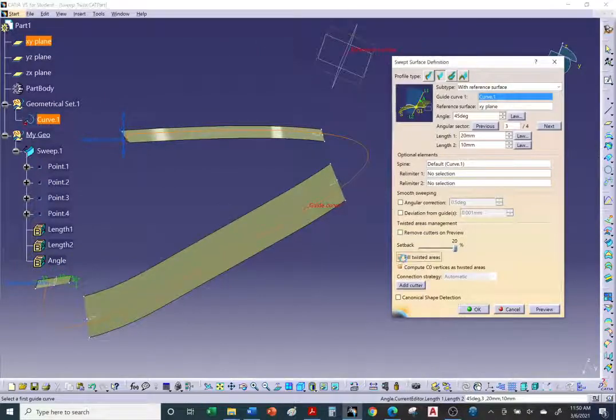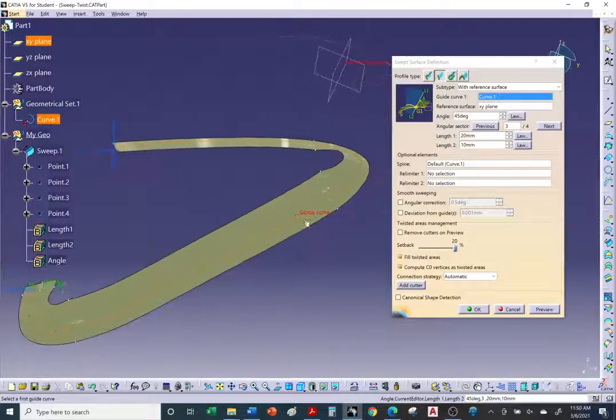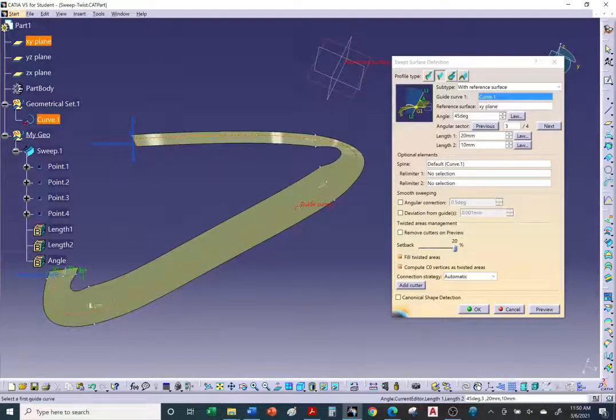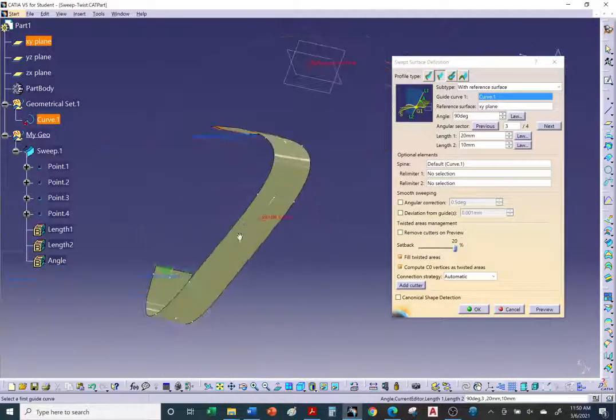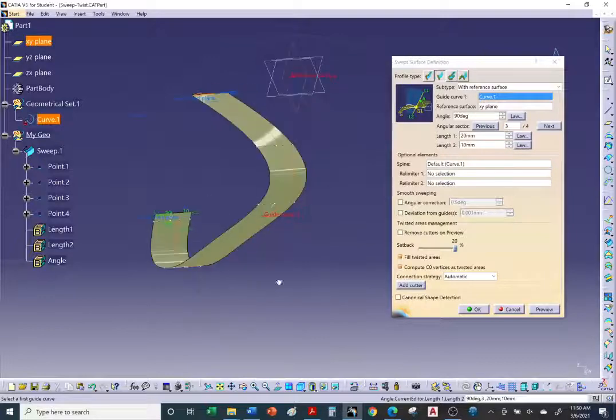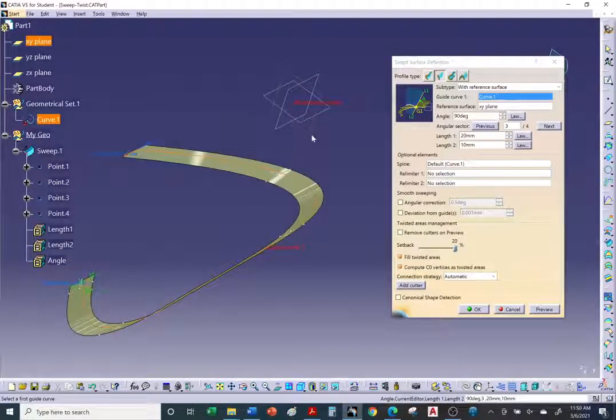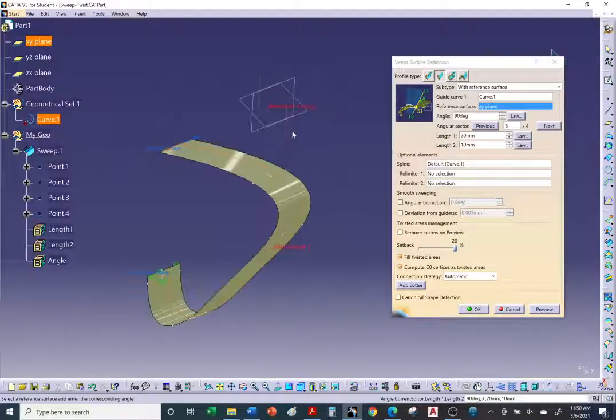Let's go with fill twisted areas. Preview. Maybe that's not what we want, but you can always play around with it. Again, the sharp turns are the bad areas. Let's go to 90 degrees. So what we get, 90 degrees. Preview. Oh, that's a lot cleaner, right? So it's no longer flat. We kept the same reference plane, the XY plane, right? And we rotated 90 degrees with respect to this plane, and we get a cleaner sweep.